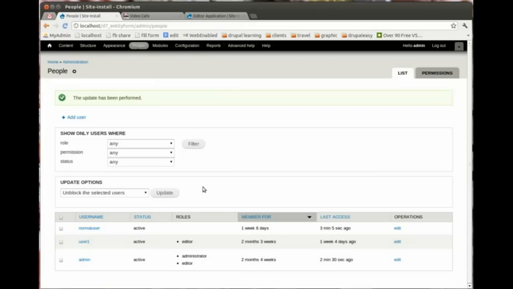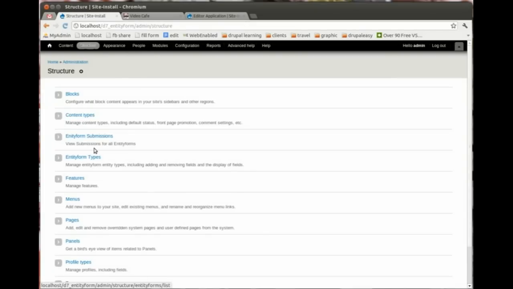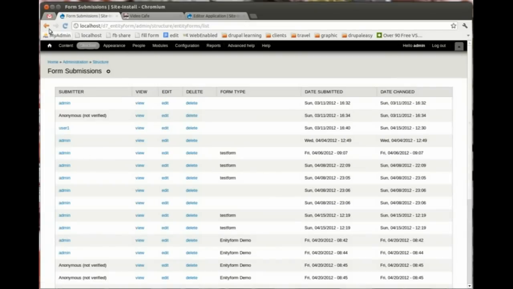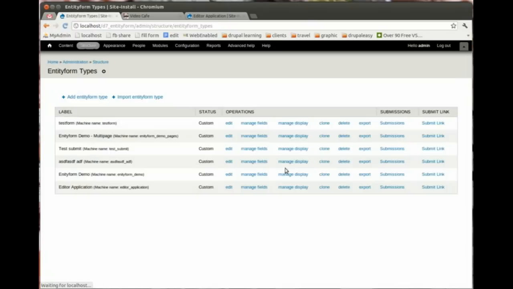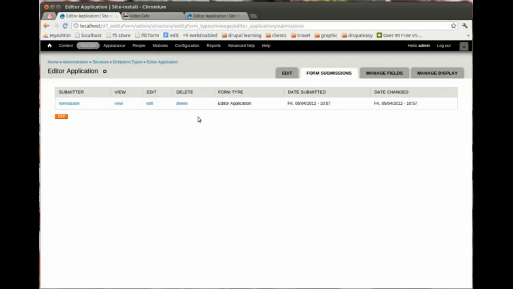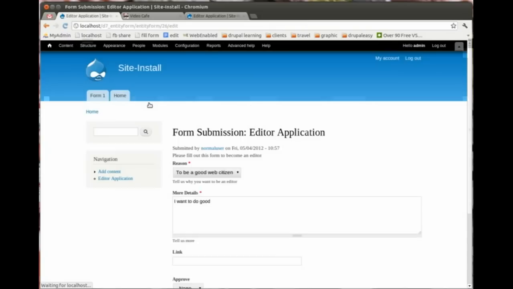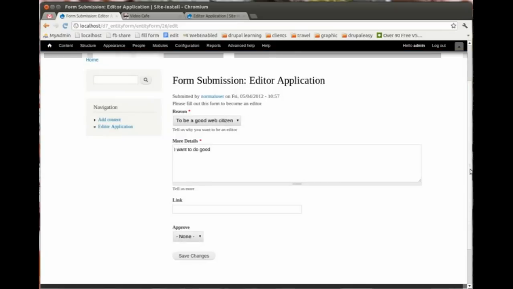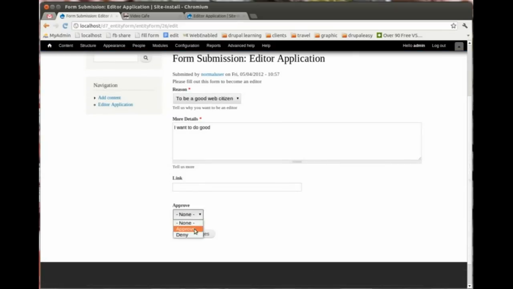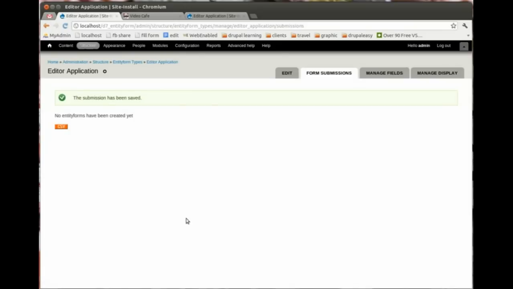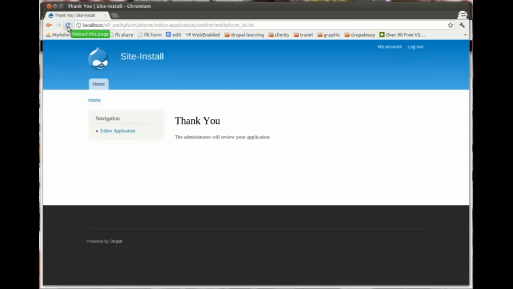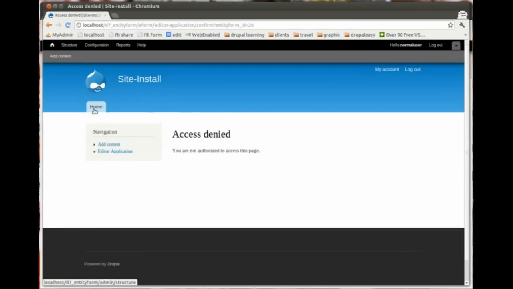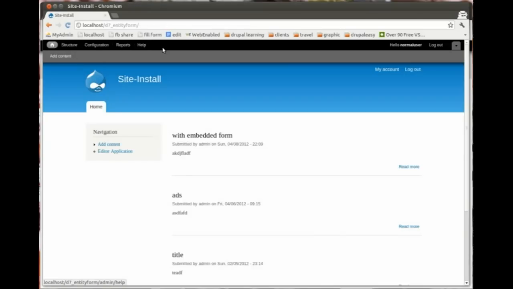Let's go back as the administrator to look at the submissions. Actually, we'll look at the submissions for just this form. And we'll edit it. We'll see their response and we'll approve it. Save changes. And you'll see that now there are no submissions for this because we deleted the one we just approved. Let's look back at the user. And they are now an editor.